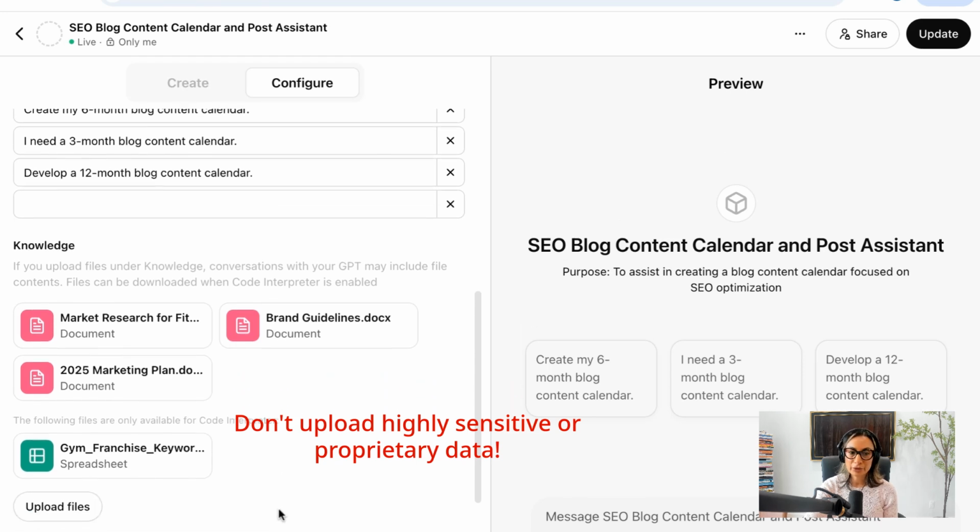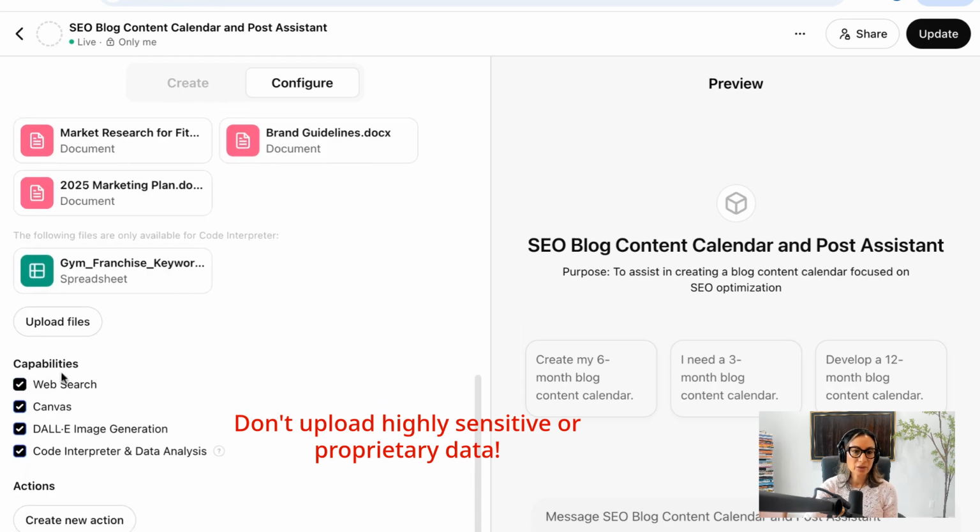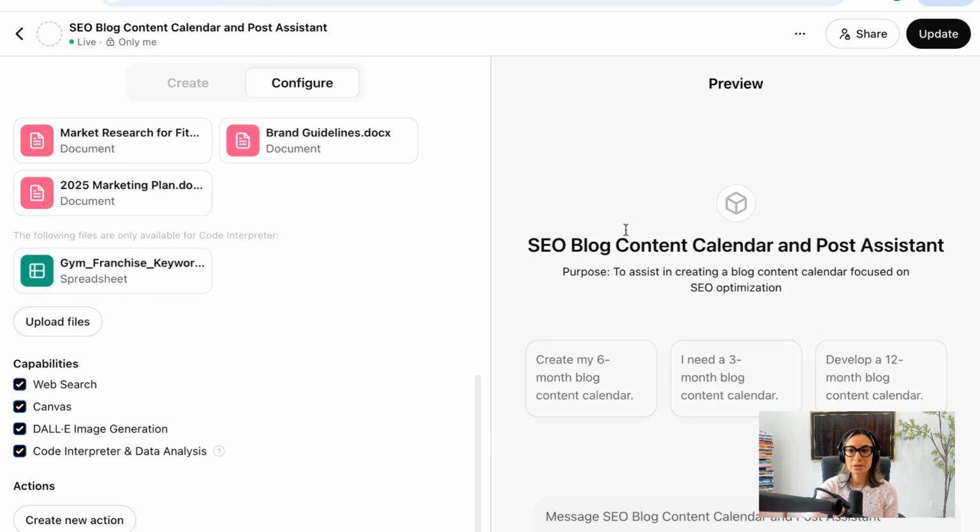So you'll upload your files in here, and it will automatically select the capabilities needed in order to create this GPT. And once you're ready, you'll just go ahead and hit update. No actions are needed here, so you can ignore the actions. All right, so let's give this a spin.